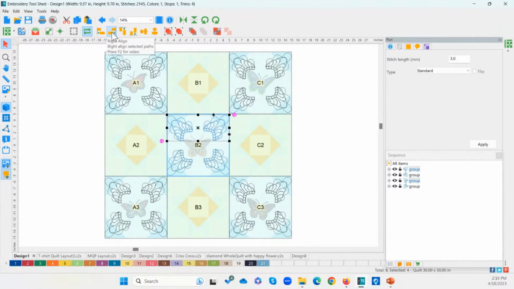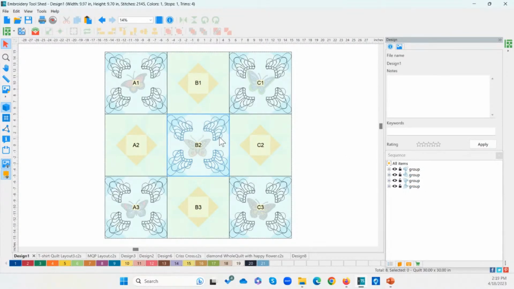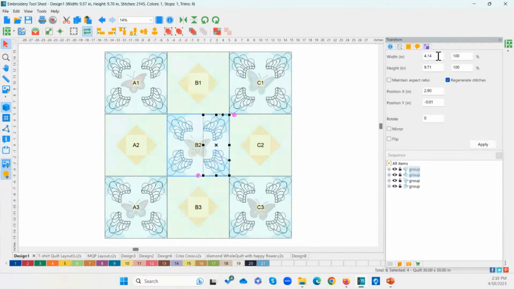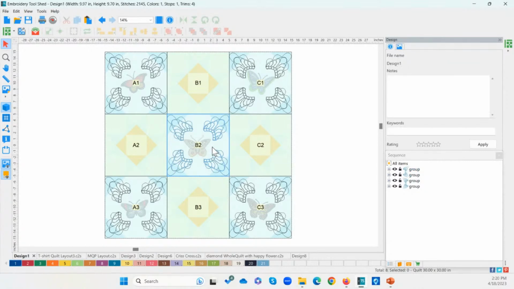Now, another thing that you could do here is maybe you have a hoop that would fit 2 of these. So you don't necessarily have to hoop 4 pieces for this one block. If I select both of these together and I go over to my transform, this particular design is a 4.14 by 9.7. So 6 by 10 is a very common hoop size for embroidery machines. So if you have a hoop size that's 6 by 10, you could hoop half of this block at a time to get these quilted. Okay, so that's a really easy way to avoid embroidery designs.